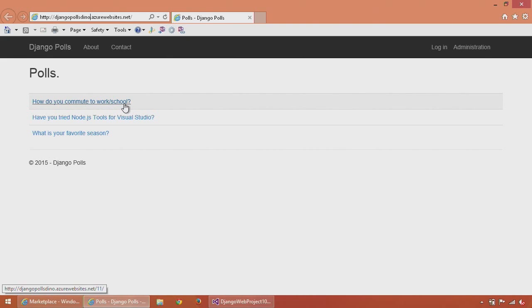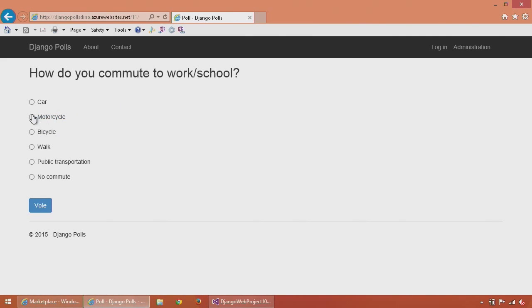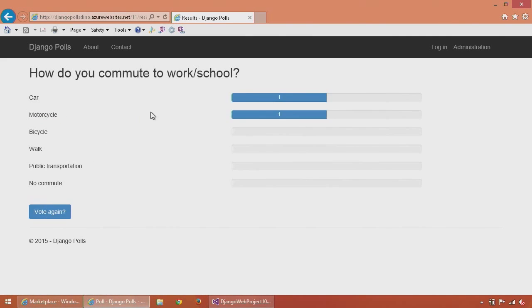But my questions are still here and I don't have to pre-create the sample questions this time because we're running against the same database as we did when we ran locally. So here I can go in and vote again, and we can also see my previous votes are there as well.